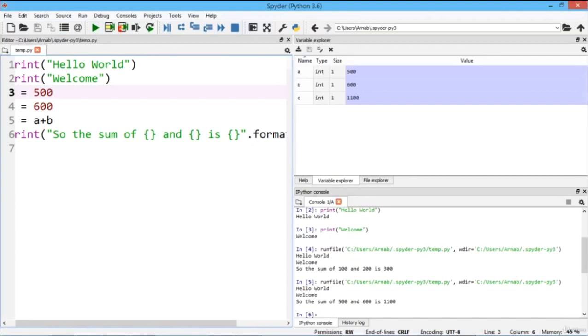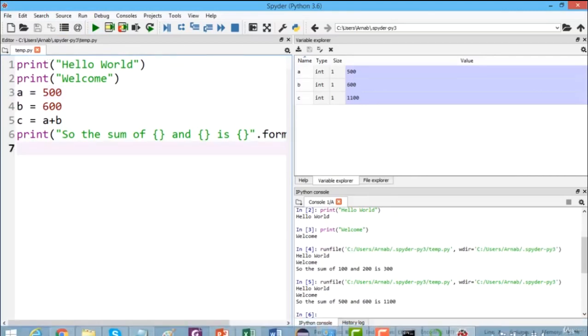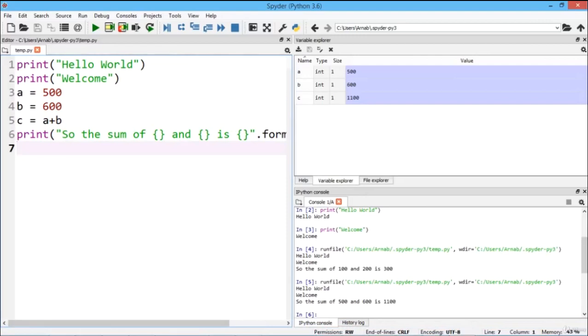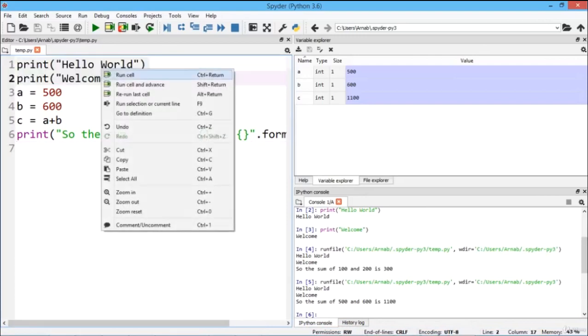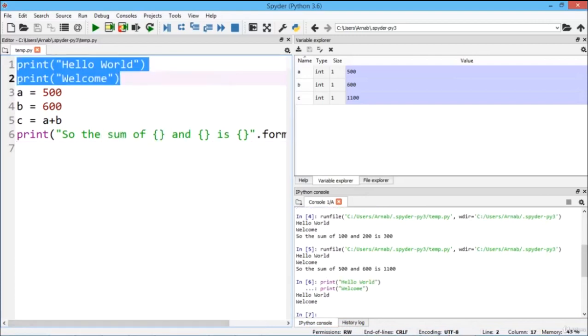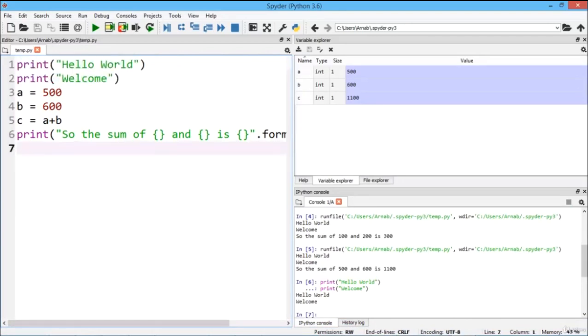This is Spyder. Here also you can have the line by line execution. As I told you, if I mark this and go for run cell, you are getting only these two lines getting executed. So that is another fantastic way to execute this Python program.